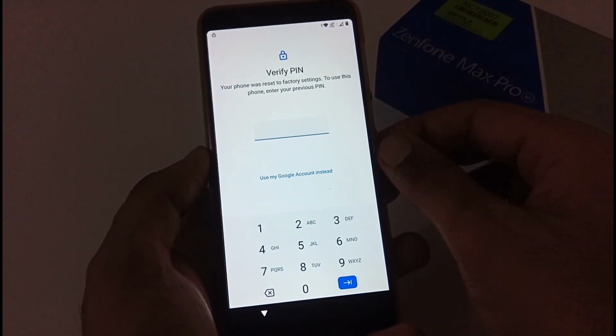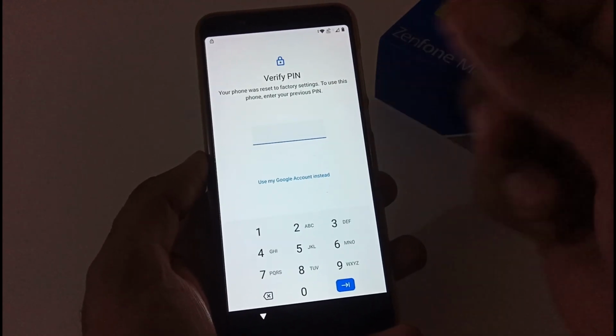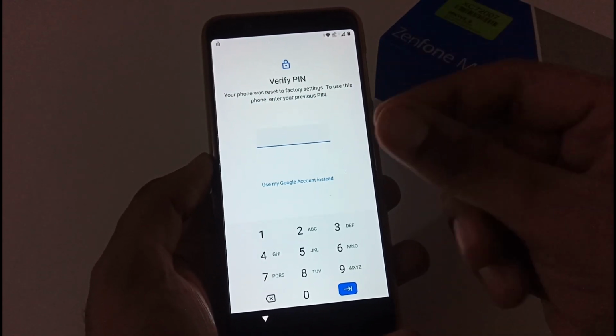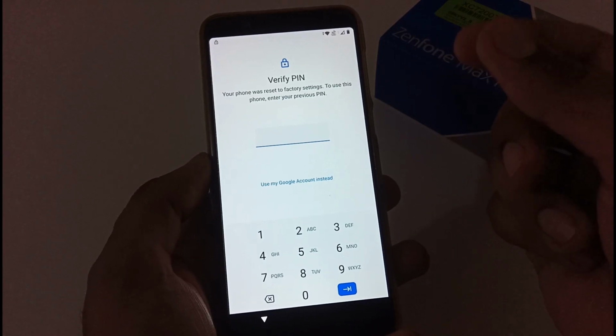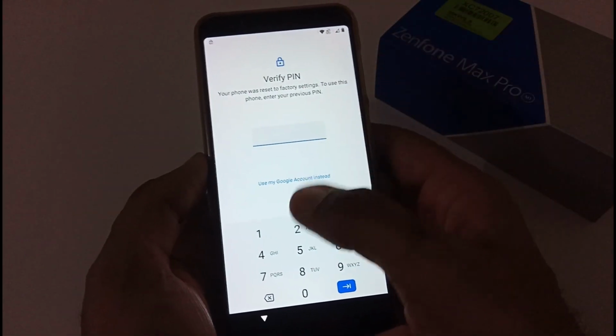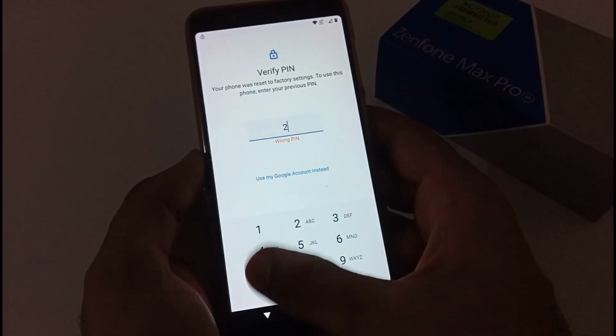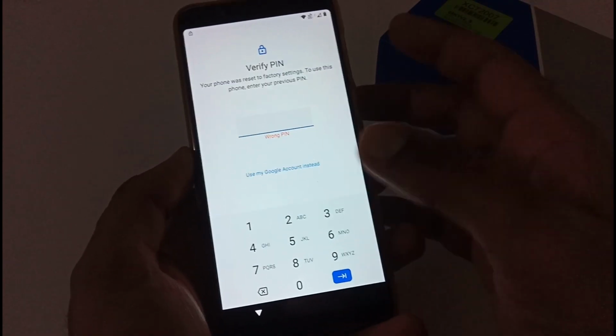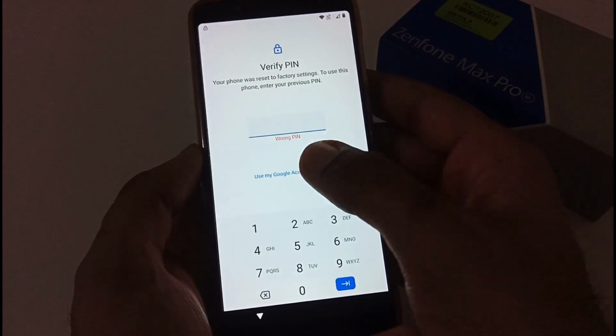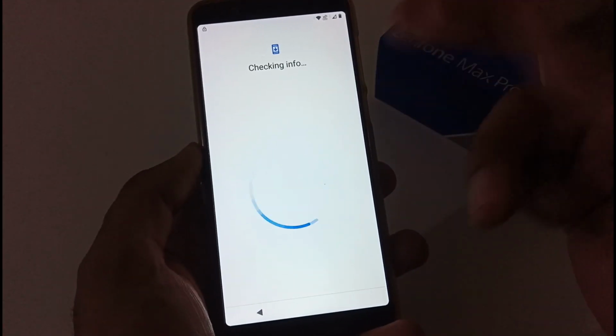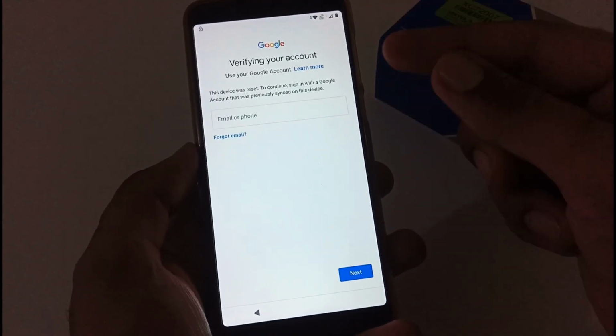Now this is the vital part. Either it will ask you for the pin which you have set in your previous ROM, be it custom ROM or stock ROM, or it will ask you for the Google account associated if your pin is not verified. So let me enter my pin. If it is legit, okay, now it is saying that it is not legit, so I have to use my Google account instead.